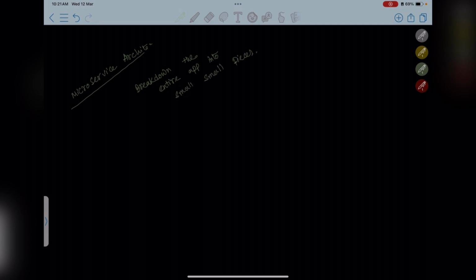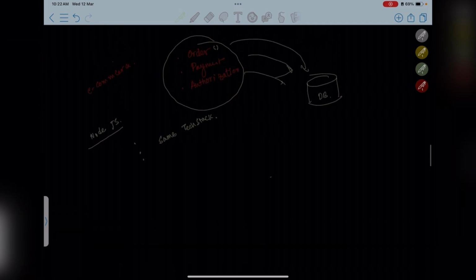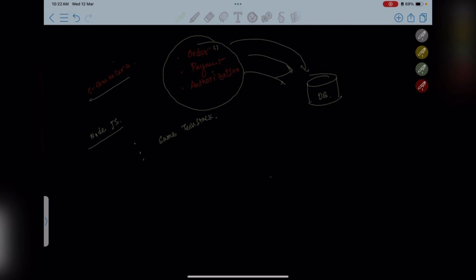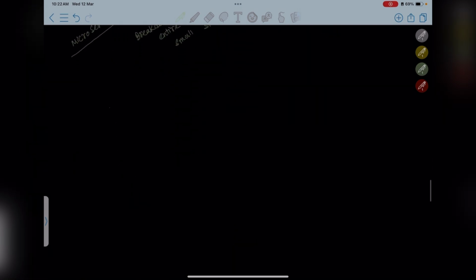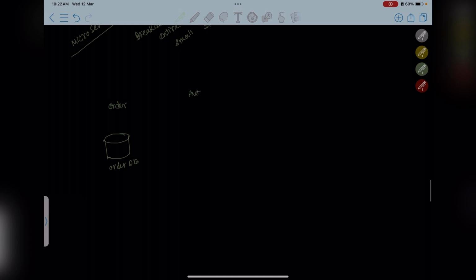For the microservice architecture, we break down the entire app into small pieces. So let's take the same example. For the e-commerce website, for the order service, payment service, and authorization service, we will create different types of services. Suppose this is the order service; it will have a different database known as the order db. For authorization, it will have a separate database, auth db. Similarly for the others also.